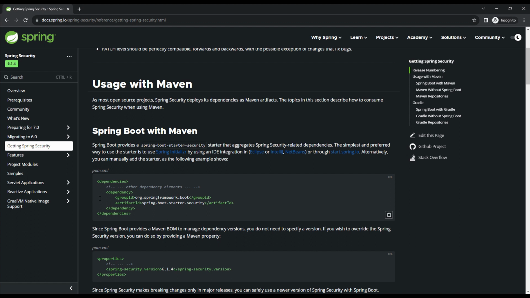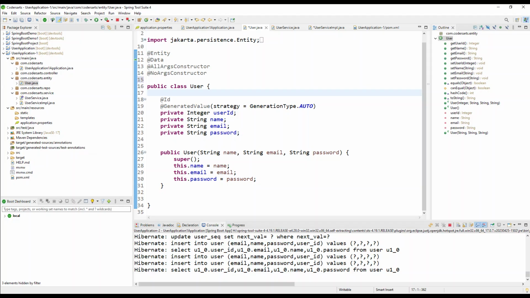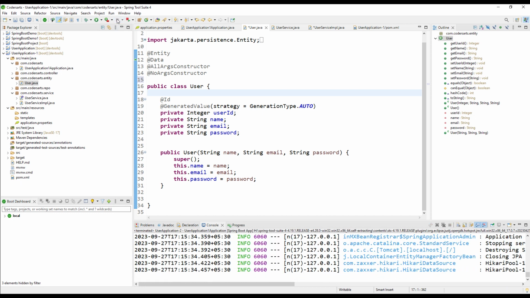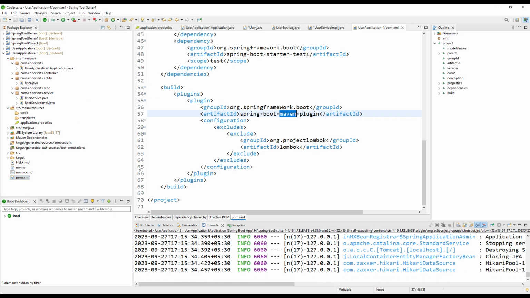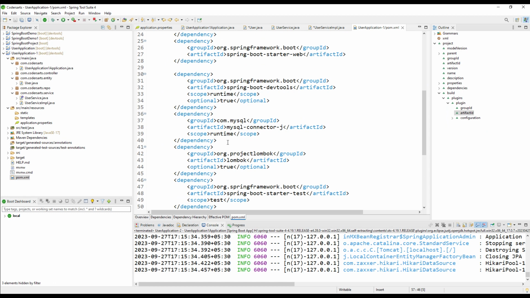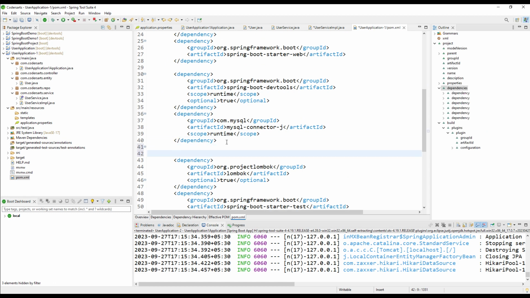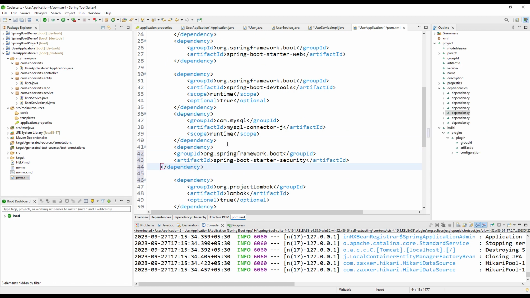So they provide security for your application. So we have to add this dependency to our system. We have to just copy that, and first we have to stop the application. So I will just stop. We have to go to the POM and paste in the dependencies, that is the Spring Boot dependency.